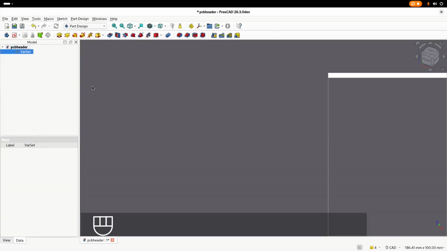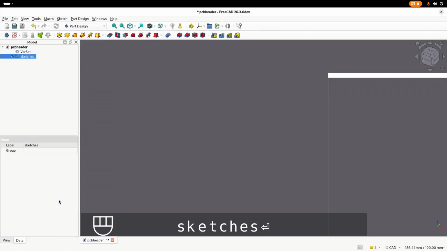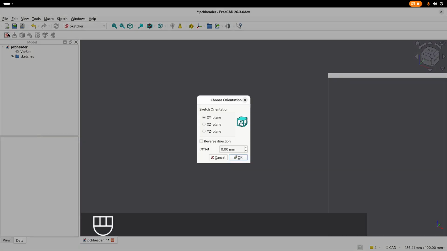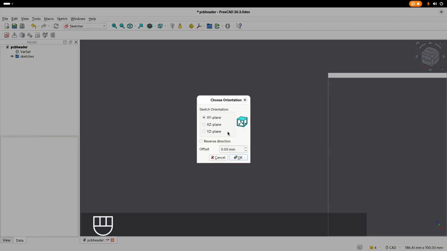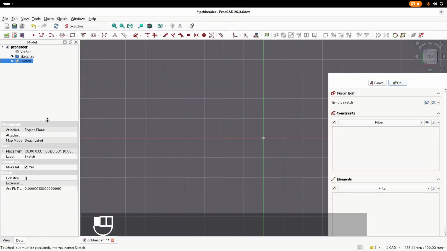Create a variable set. Click the folder icon to create a group for the sketches. Open the Sketcher workbench and create a sketch on the XY plane. Label the sketch and move it into the Sketches group.